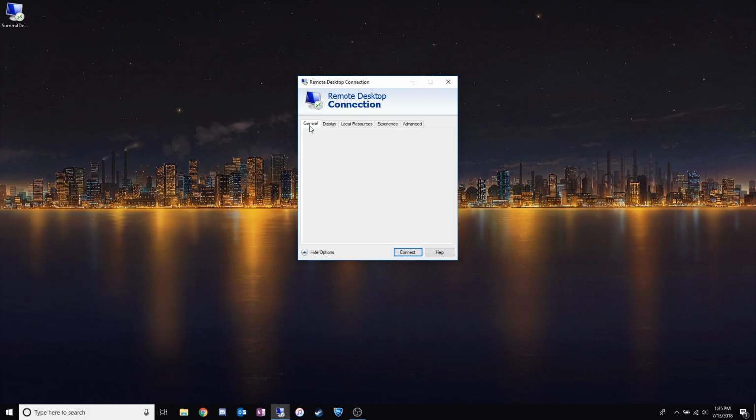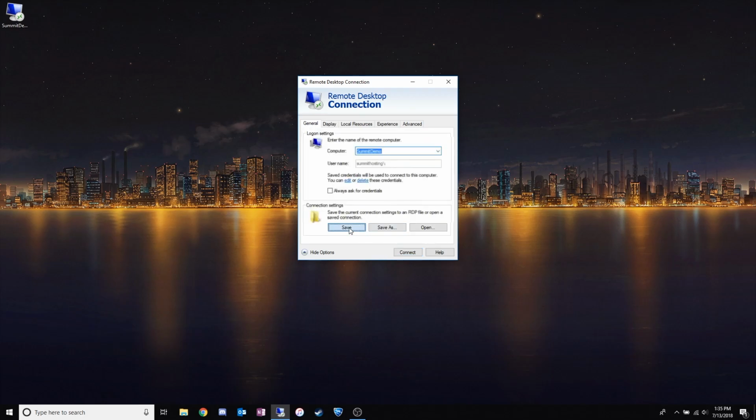Next, go to the General tab and click Save in order to save the changes you've made. Click Connect in order to connect to your server, and it should open in a full screen view rather than a windowed view like before.